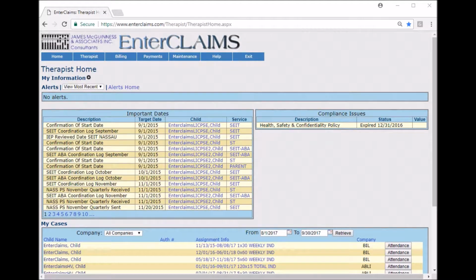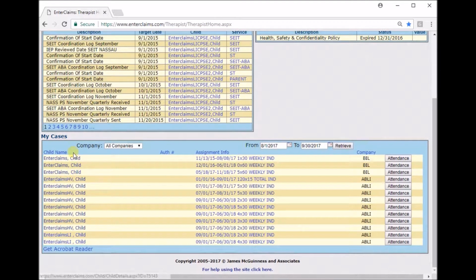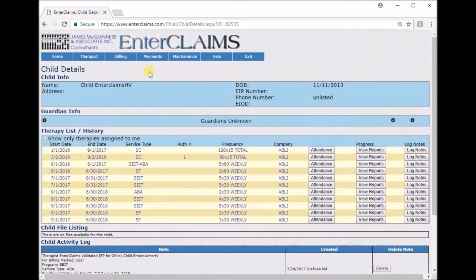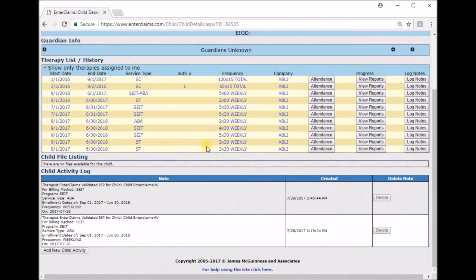Child details. How to access child details screen. You can go to Home, and under My Cases, click on the child name. Child details is where you can see the child information. You cannot edit any of the information. If you see incorrect or missing information on the child details screen, please contact your provider relation. You can also see a list of services the child is receiving. To view services that are only assigned to you, check the box, Show only therapies assigned to me. All other information on this screen is still in development.